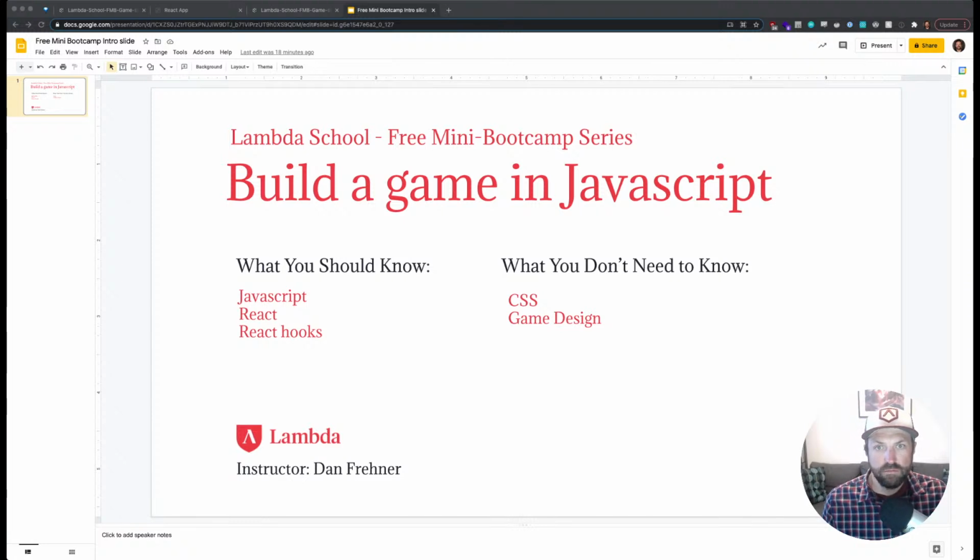Things you don't need to know: game design. We have laid most of that out, and we'll be going over the logic of the game as we're building it. You don't need to know the CSS. There's some tricky CSS in tonight's project, but we've built all that out for you ahead of time. We will be talking about some of that CSS, but no worries if that's not your forte.